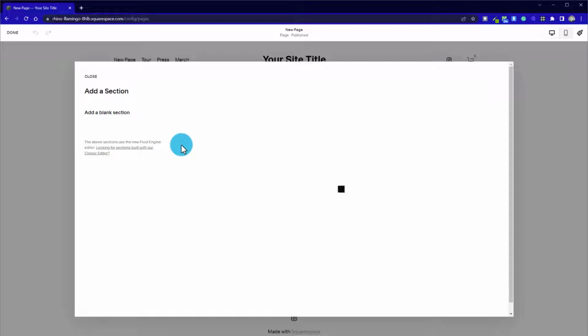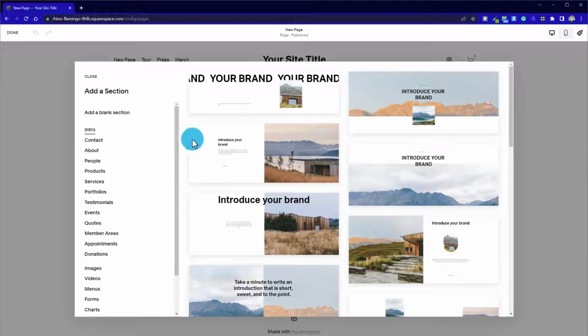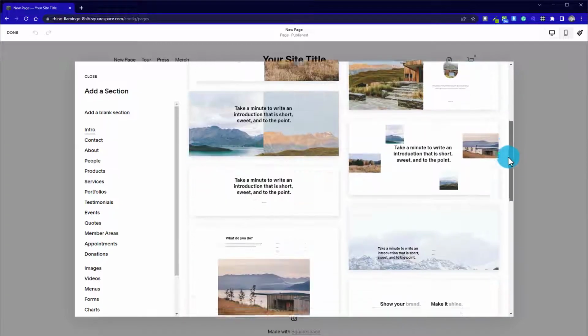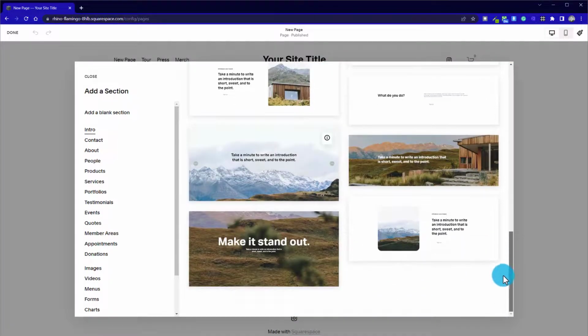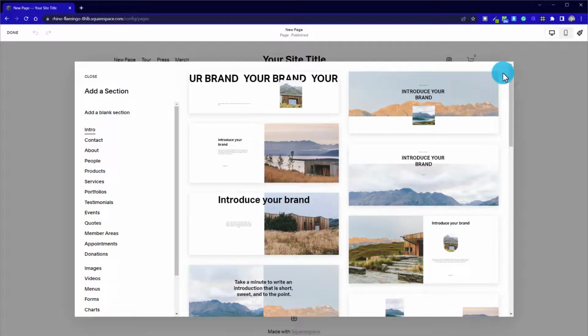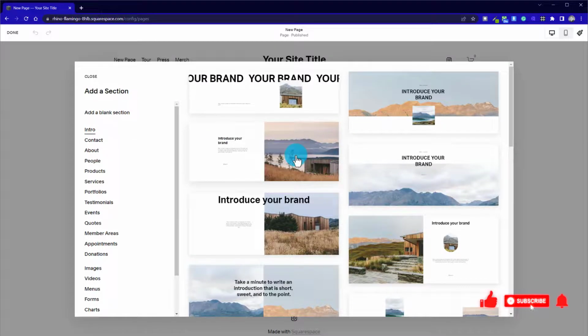First up, we're going to add a section. And we can see instantly that we've got all of these options for hero units or banners or intros, as Squarespace calls it, from the start. What we're going to do is add this section here and show how we can use overlapping images or other image effects now in the new Squarespace Fluid Engine.